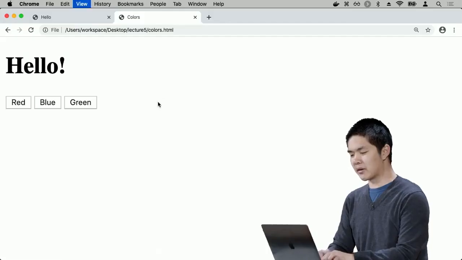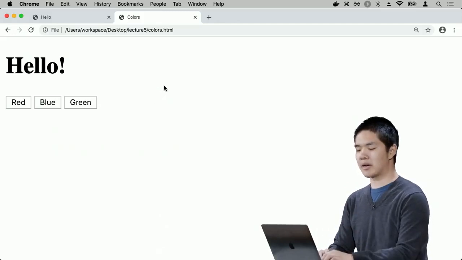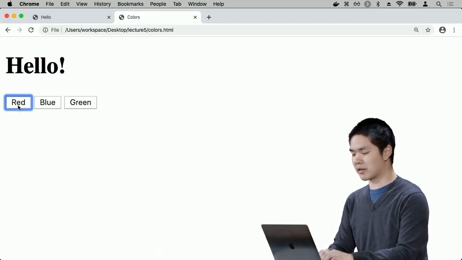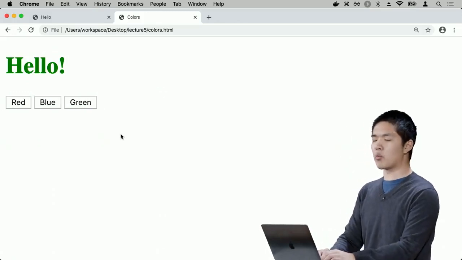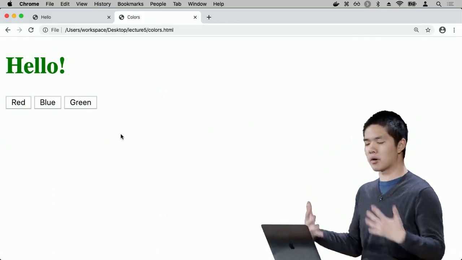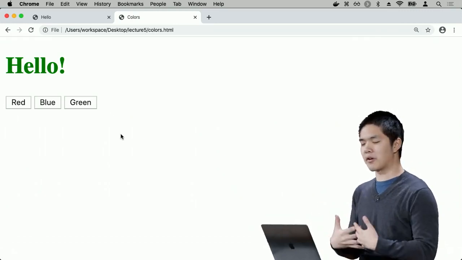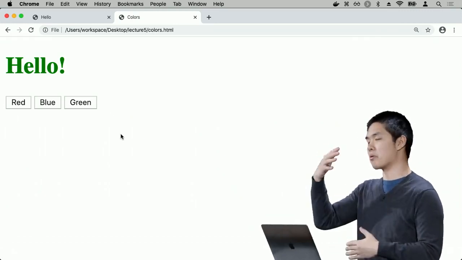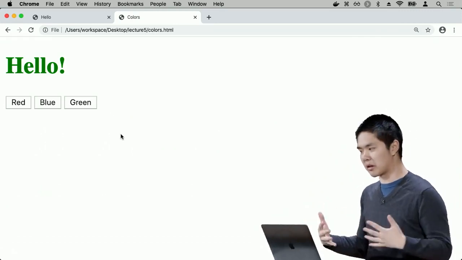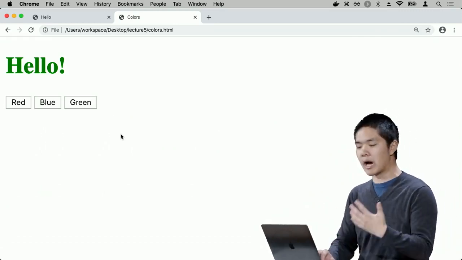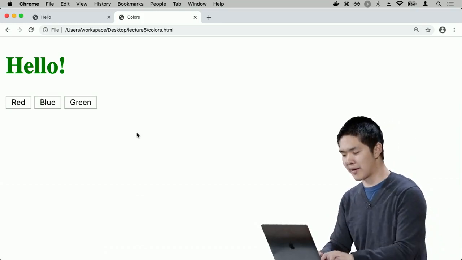Well, if we look back at colors.html, here's what it looks like now. We've got a heading that says hello, and then buttons to change the color to red or blue or green, for example. If we want the user to choose from a number of options, we might instead decide upon the user interface choice of using a drop-down instead of a bunch of buttons. And JavaScript supports that as well. We'll use this as an opportunity to explore some of the other event handlers that exist within JavaScript.